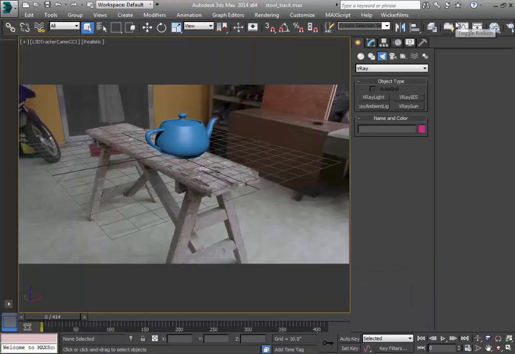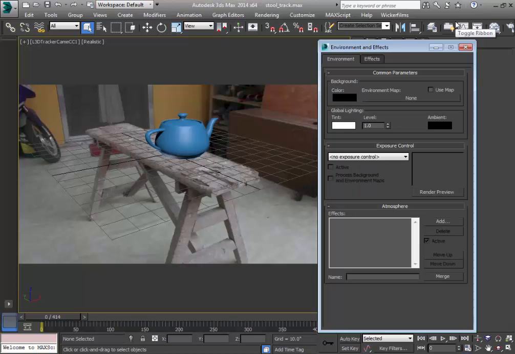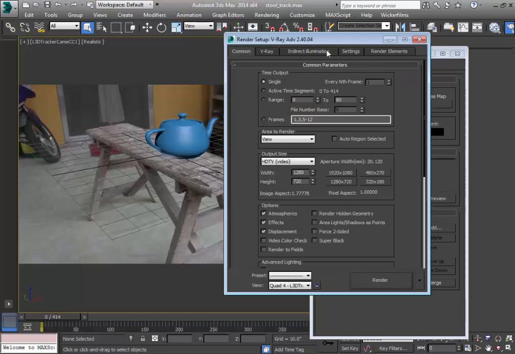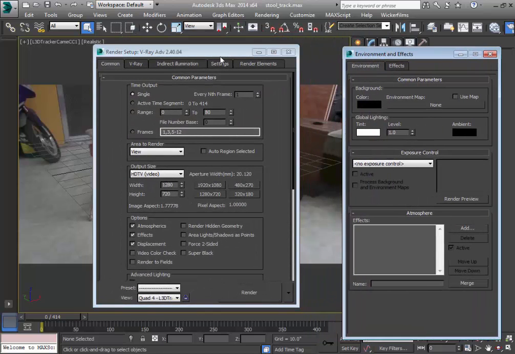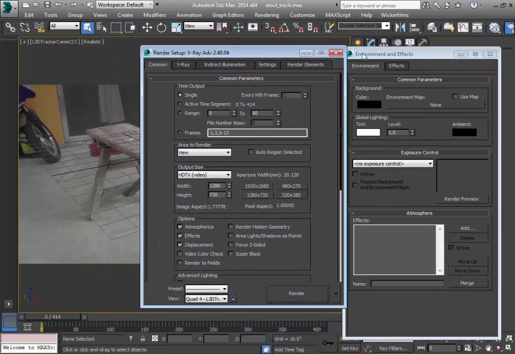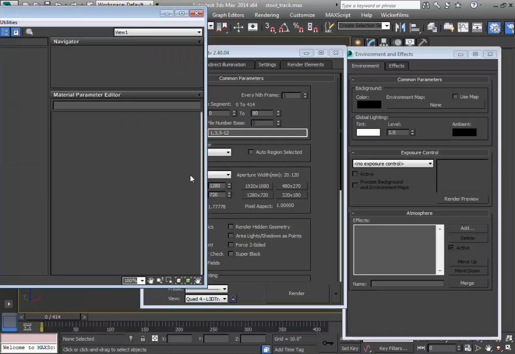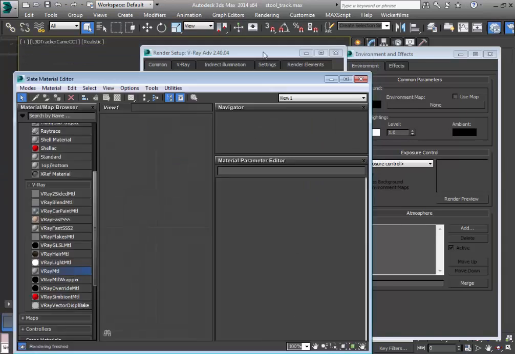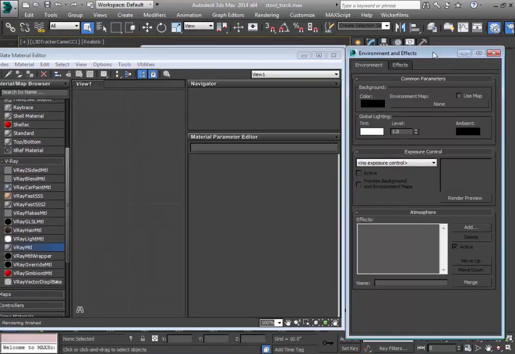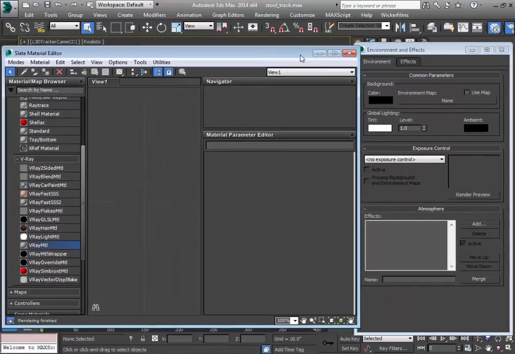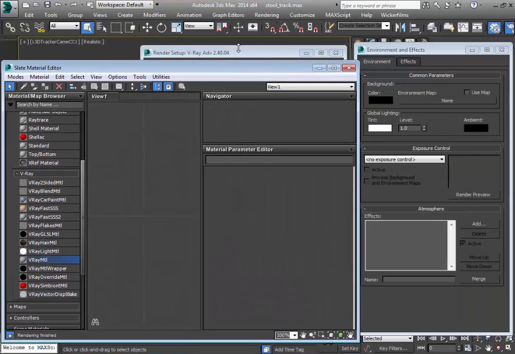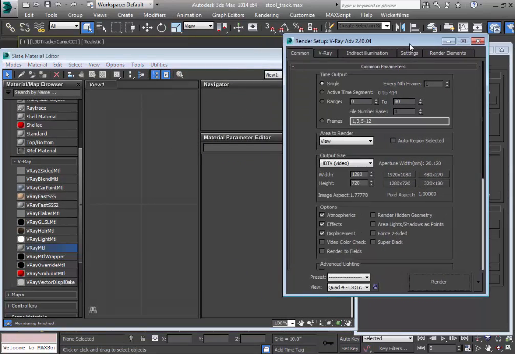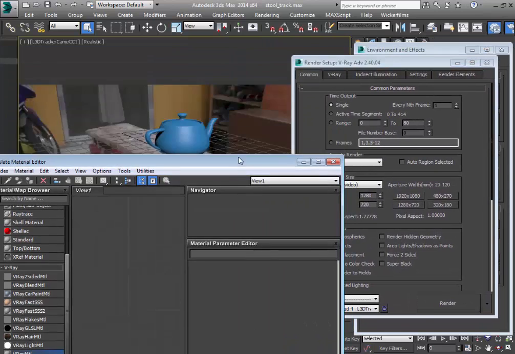Now I will show you most of the things we will deal with. Press 8 on your keyboard, and also press M on your keyboard. Now in the materials, we'll play with the environment and the materials of the model, and here in the render setup we will have to tweak it for our lighting purposes.